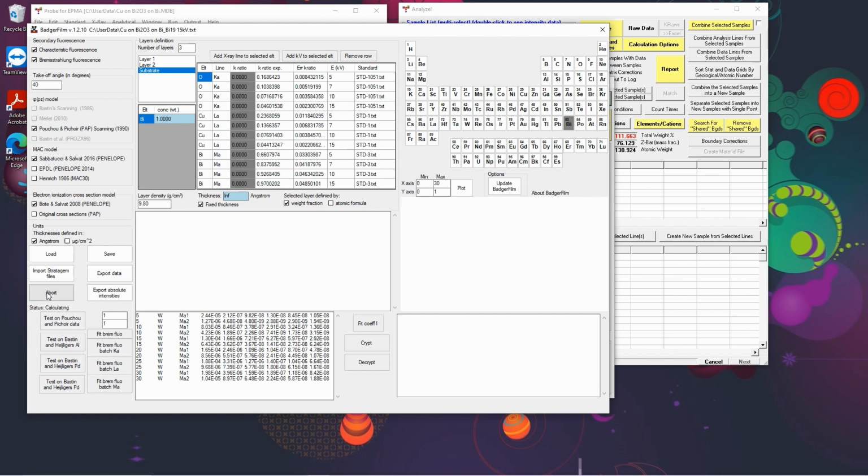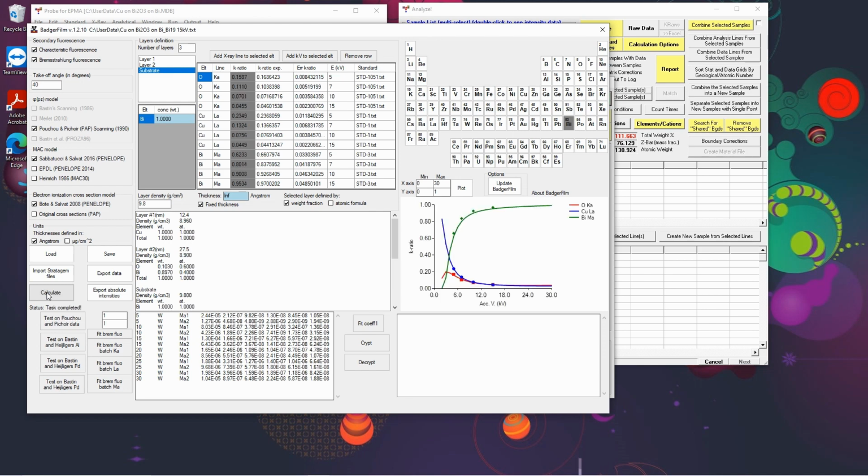This will take slightly longer because we're modelling a more complicated model. Now this time we've come up with a copper layer of 12.4 nanometers, a bismuth oxide layer of 27.5 nanometers, and here you can see the fit is reasonably good.